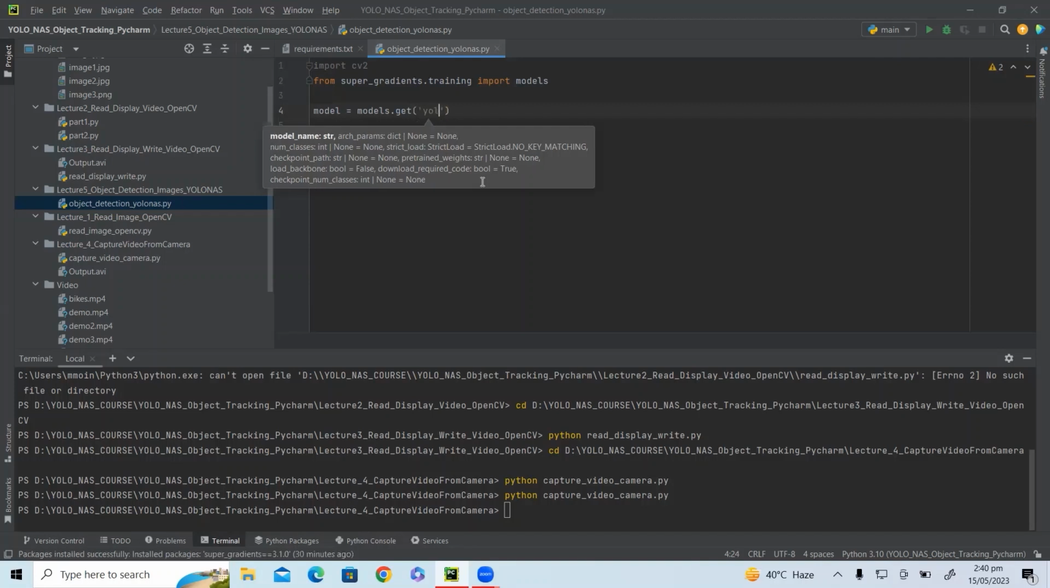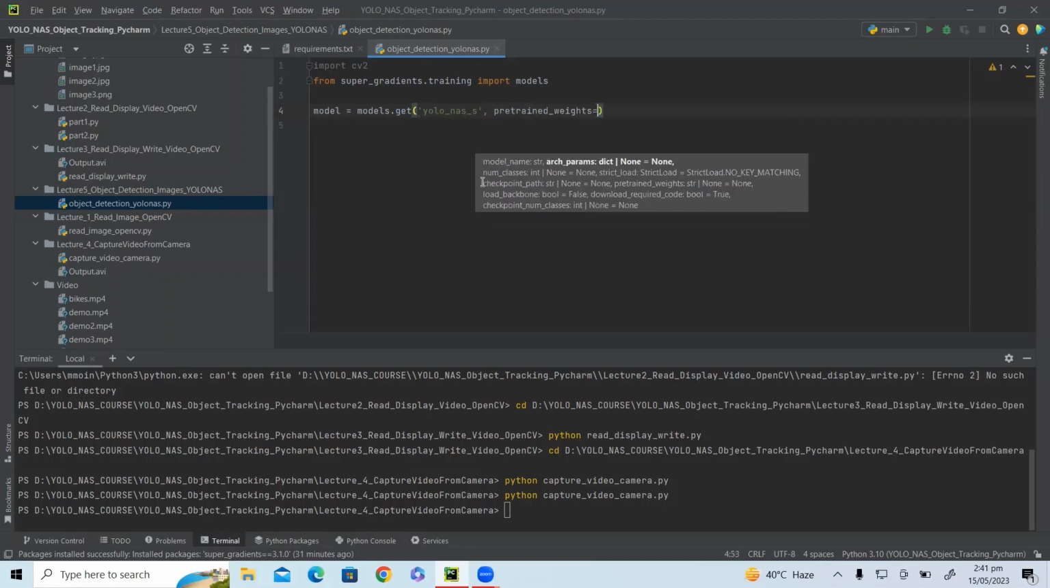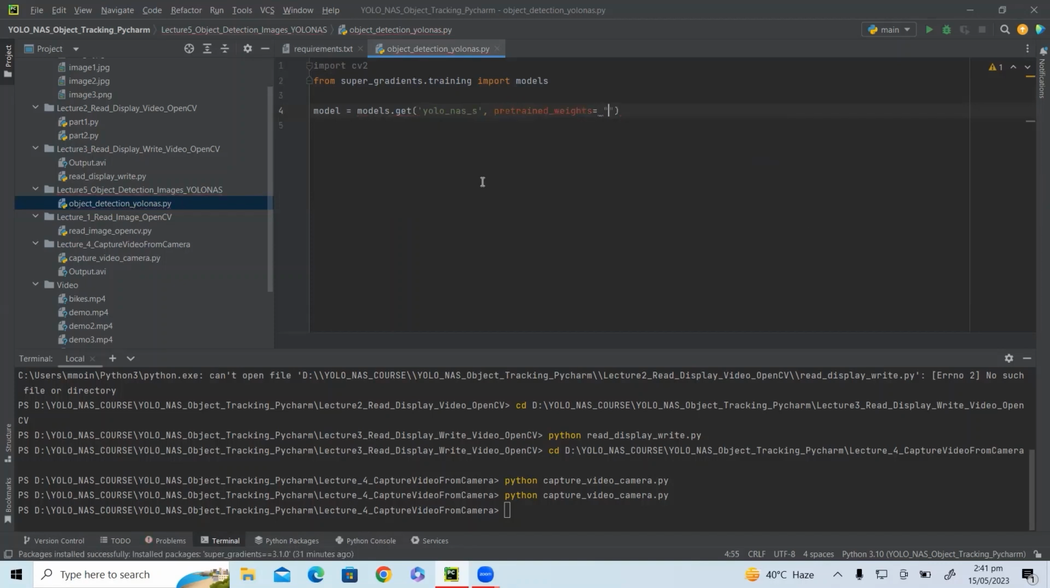So I just write yolo_nas_s. If you just want to use the YOLO-NAS small model, you will write S here. But if you want to use the YOLO-NAS medium model, you will write M, and if you want to use the YOLO-NAS large model, you will write L. I just want to use the YOLO-NAS small model for object detection because it is the fastest, but it is less accurate. I don't have a GPU, I'm just doing object detection on my CPU. Therefore I'm using the YOLO-NAS small model because it is fastest compared to other YOLO-NAS models. Then I will write over here pre-trained weights is equal to coco.